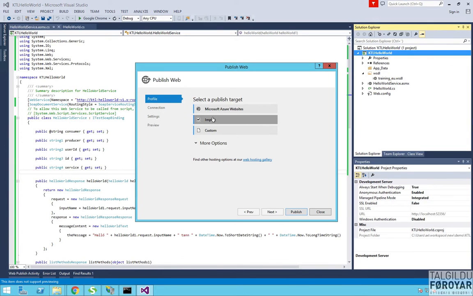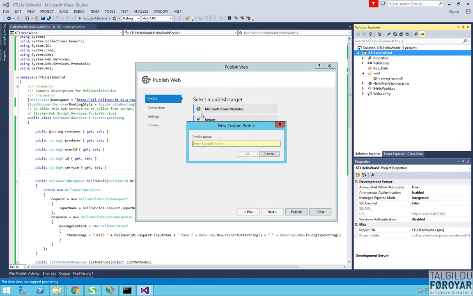This will open a wizard window where we can select how to deploy the project. I will choose to deploy to a directory, so I press the Custom option and give the Publish profile a name.